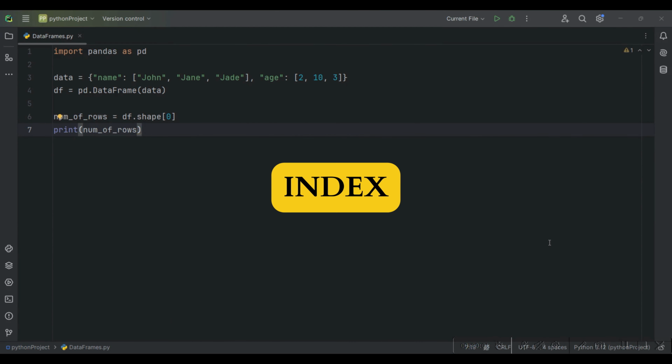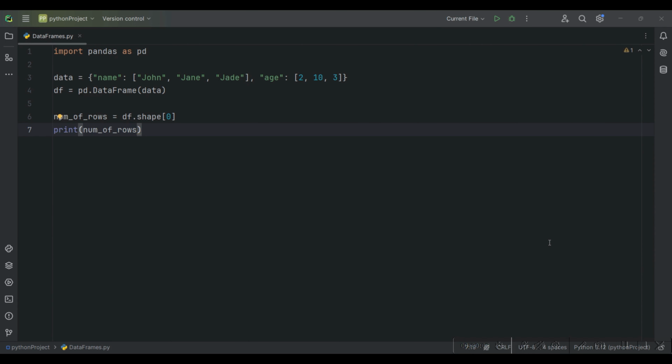Now, we're exploring the index attribute, a versatile tool that gives you access to the number of elements, synonymous with the number of rows. But wait, there's more. We're not just exploring one, but two different methods to achieve this feat. Let's dive straight in.